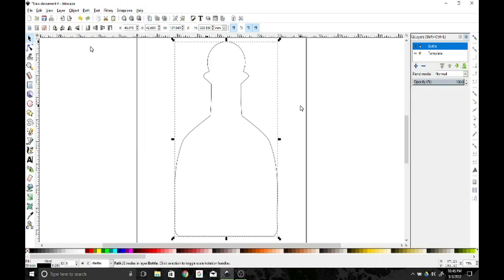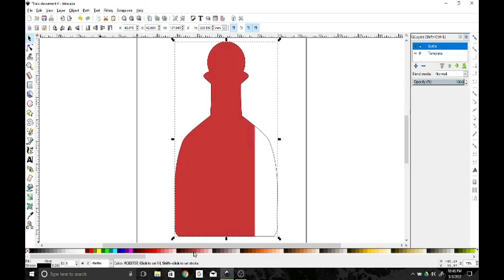Okay, I want to fill this in with color now. Going down to the bottom of the screen, we have our tool palette, and you can scroll through the tool palette using the scroll wheel. A single left click on any one color will adjust the fill color, and holding down the Shift key while you click on a color will adjust the stroke color. All right.